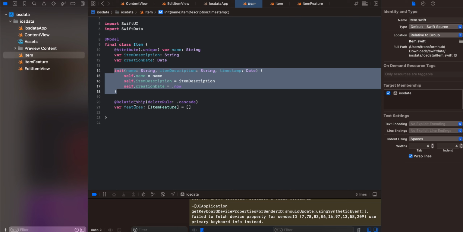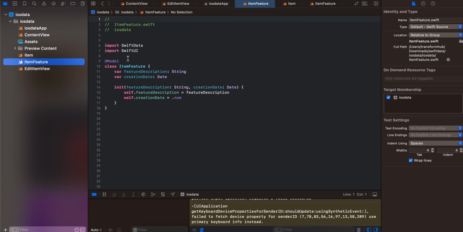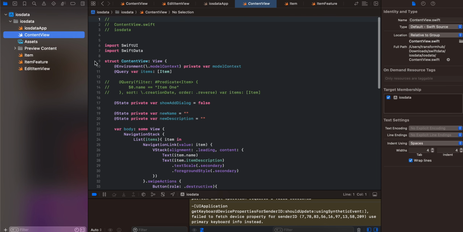the init method. Next, for relation, I have created another model class, which is ItemFeature, and this item model will contain array of features. So that's what I have done, and the delete rule is cascade. Next, inside ItemFeature, I have also imported SwiftData again. I have again created a model class, and it has only feature description as well as creation date. So yeah, that's it.